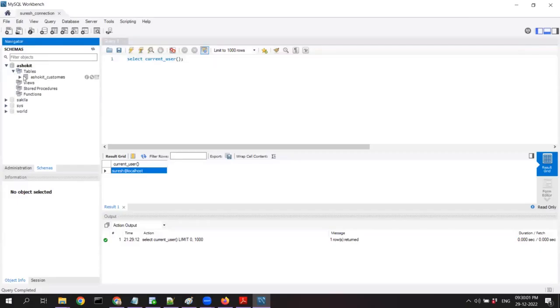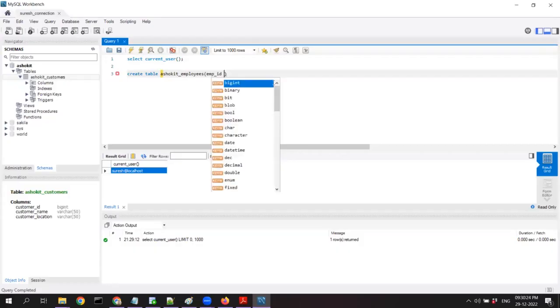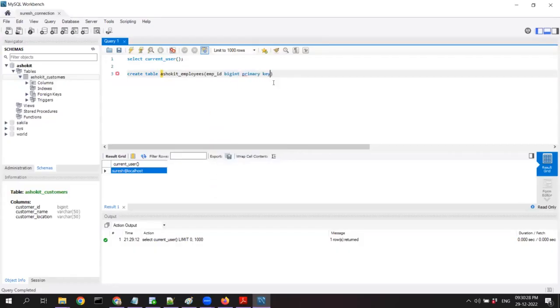If you want to perform any kind of table creation as well, you can do that, sir. Let us try to create a sample table, sir. Create a table, test table. So create a table Ashok IT underscore employee, sir. Employee ID, which is BIGINT, and then primary key. And then employee name, VARCHAR of 50 characters. And I just want to know the created date as well, date, sir. And then created time as well.